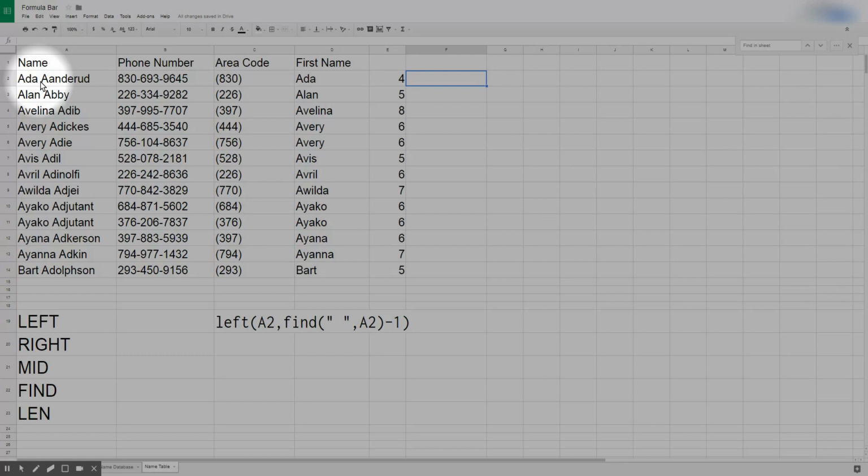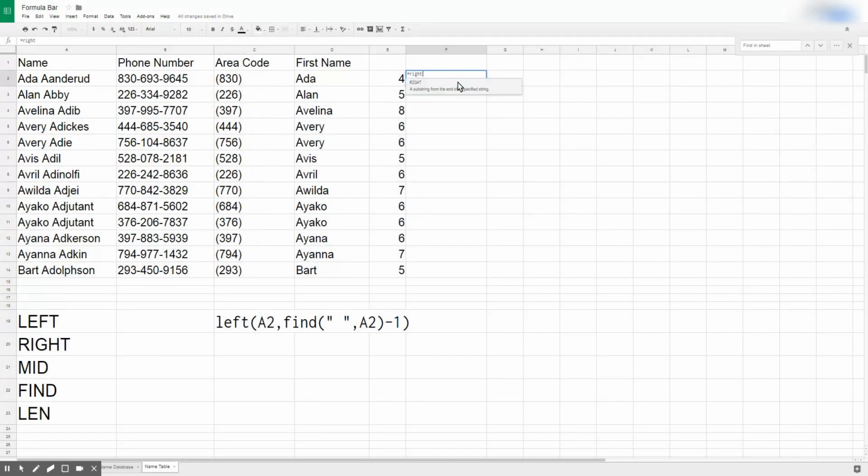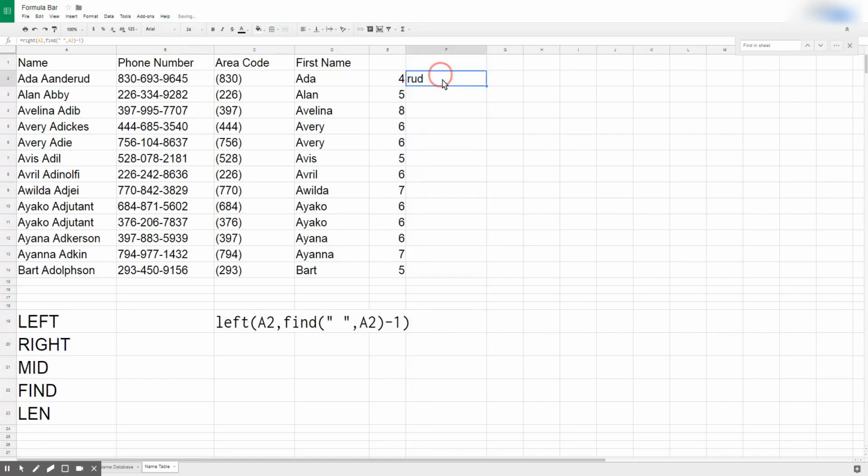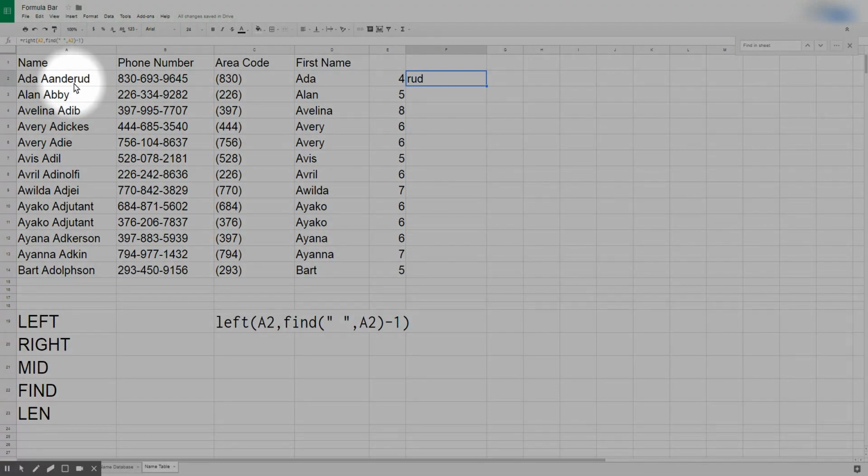Let me just show you. So if I go equals right, and we're going to do it from A2, comma, and we'll use our little find trick that we just learned. Find the space within A2, and we'll even -1, right? Because that's what we did on the left, and we hit enter. Notice what we're getting. I'm going to make this column a little bigger. We use this column a lot here, so I want it the same size as the others. I think it's a 24. There we go. So we only got RUD, and the reason why is because find is equal to 4 if we find the space, and we subtract 1 out, now it's equal to 3, so it's only going to go 3 characters from the right, 1, 2, 3, and there's our RUD.